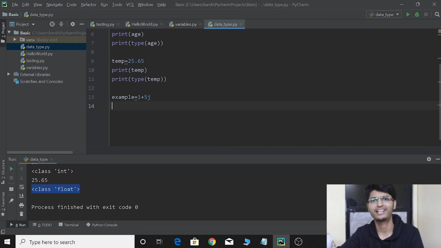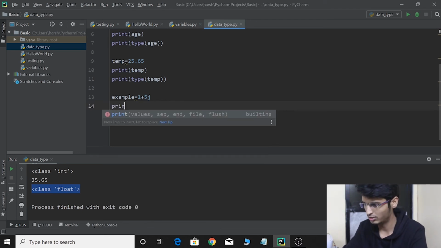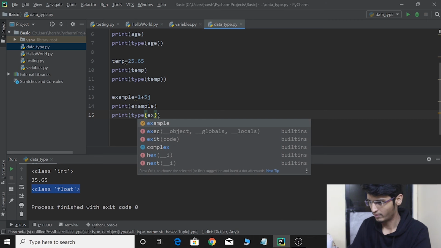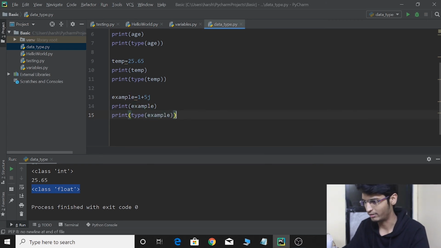is denoted by i in mathematics. Thus in computers or in Python, it is represented by j. So this is our complex variable. Now let's print it, and let's again verify its type. So print and type, and let's pass example to it, and let's run the file.